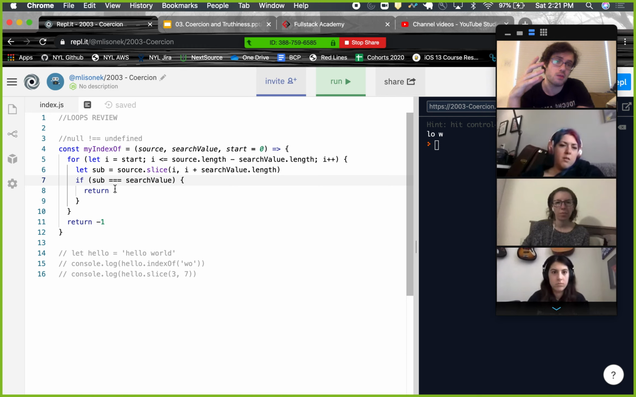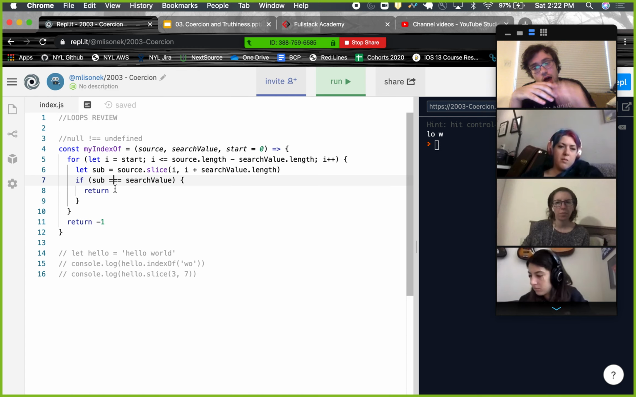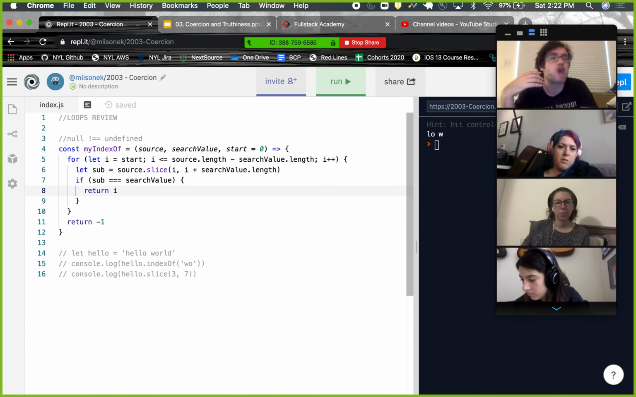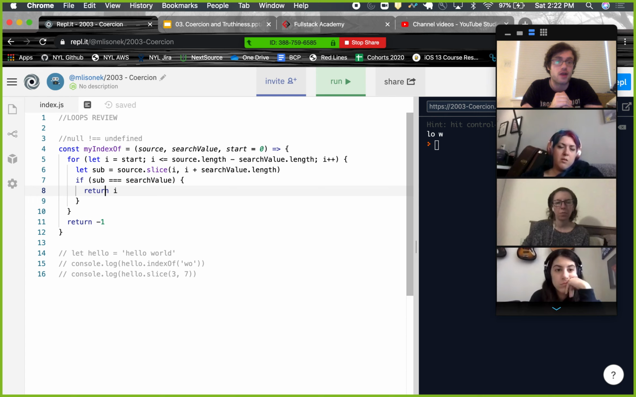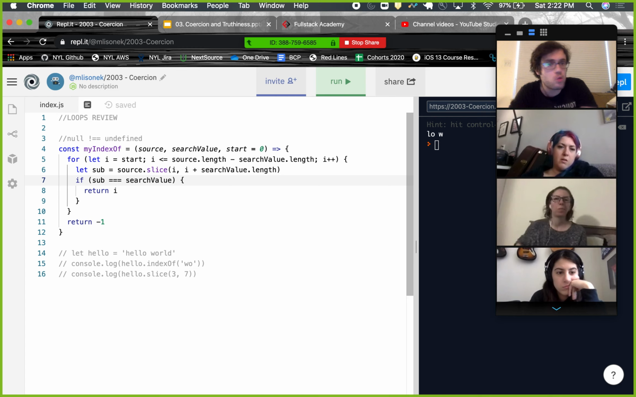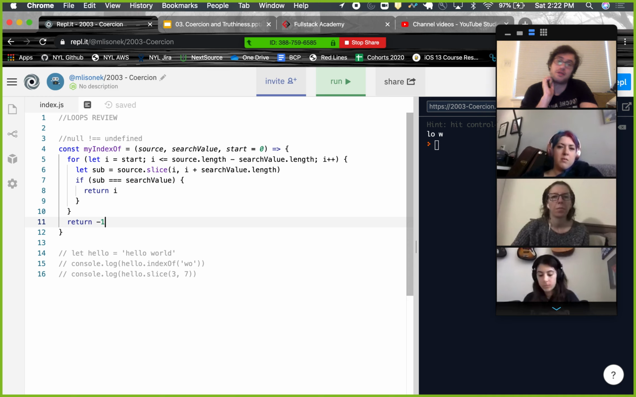The return statement, when JavaScript hits that line, when we hit line 8, the entire function stops. The loop stops, the function stops, okay? Because we've found our answer. Functions return one value, always, okay? However, let's say sub is never equal to search value. The thing we're looking for just isn't in there. That means we will make it out of the loop, and then we can just return -1. Any questions on this?